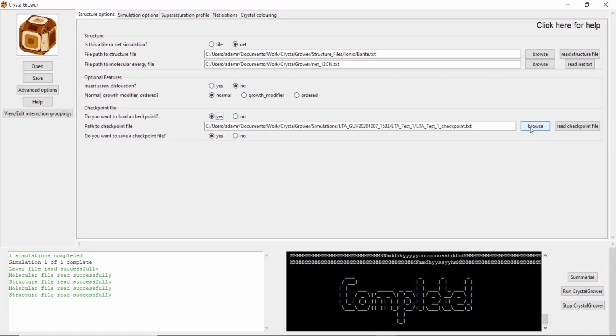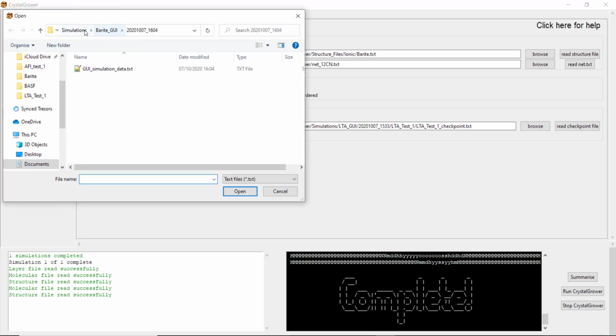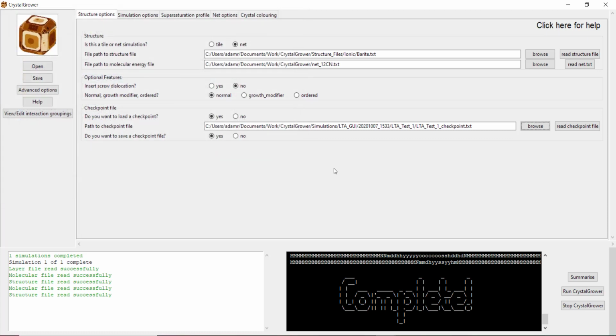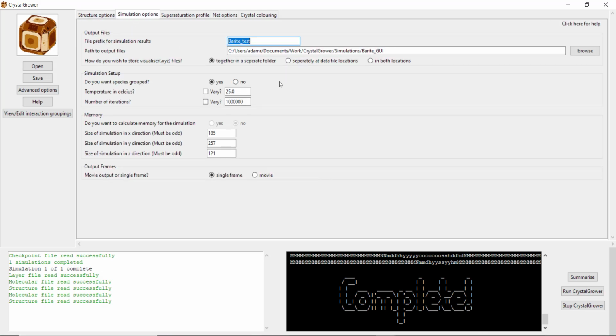So I'll say yes to load a checkpoint. I'll find the new barite checkpoint file I have, which is in here, and I'll read that checkpoint file. It works almost identically to the tile simulation we just ran, but there'll be certain things that you can't carry over.